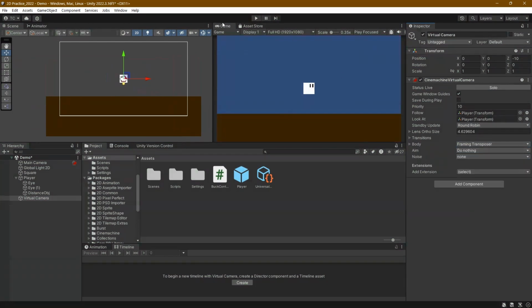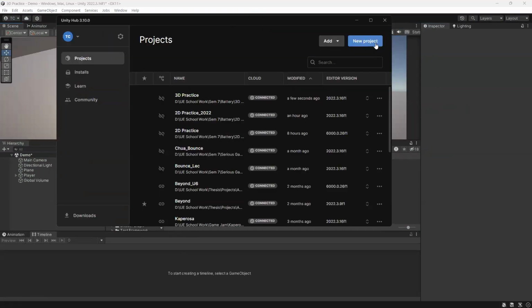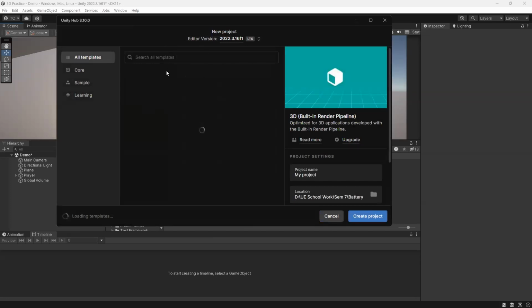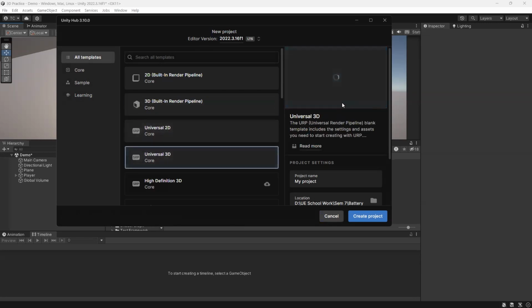So that's about it for our 2D game project. Next, let's move on to our 3D game project to discuss how we're supposed to make a player controller over there. So here we'll create a new project. Let's move it back to 2022 and open a project in Universal 3D. What this essentially does is it immediately loads the URP template in 3D.